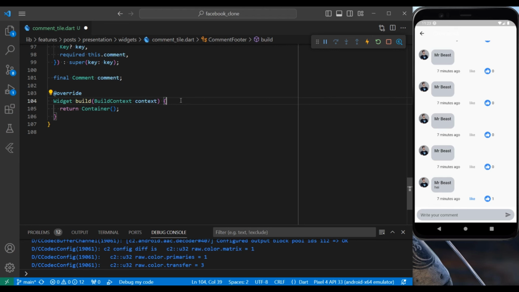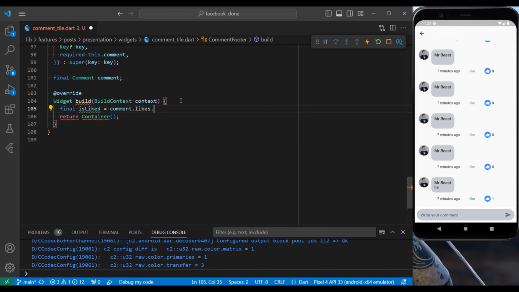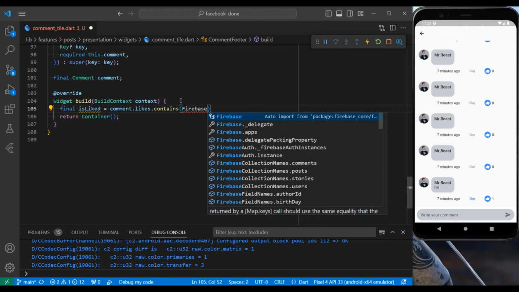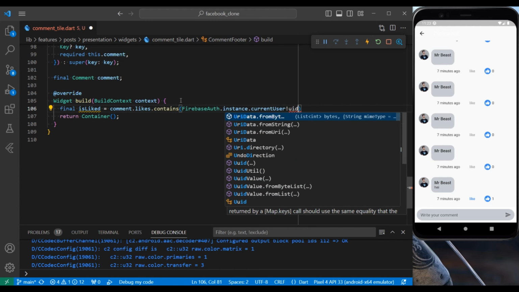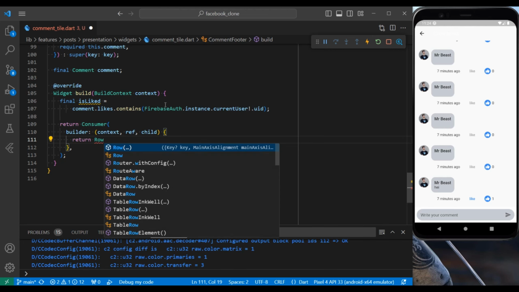The first thing that I'm going to take care of is if we have liked the comment or not. So let's say isLiked, and that's going to be equal to comment.likes.contains. So if the likes contains my UID, it means that I've liked the comment. And we get our UID this way. This is it. And inside here, we're gonna return a consumer widget. Inside the builder, we have a context, ref, and a child. So let's return a row.